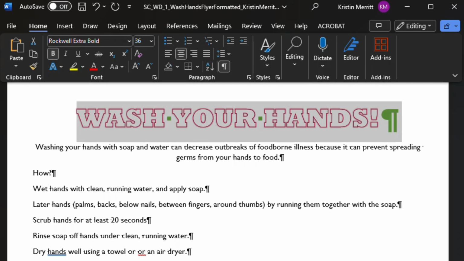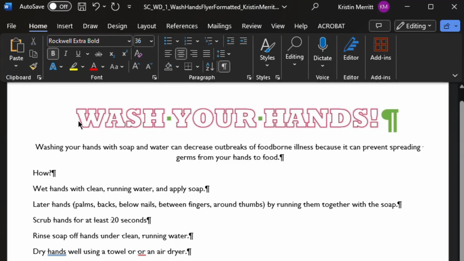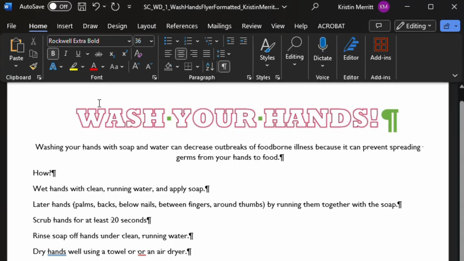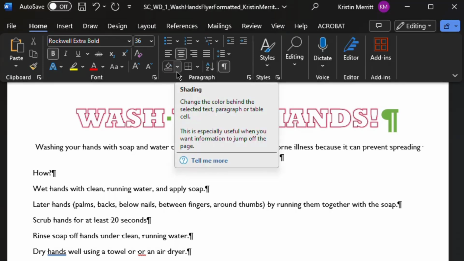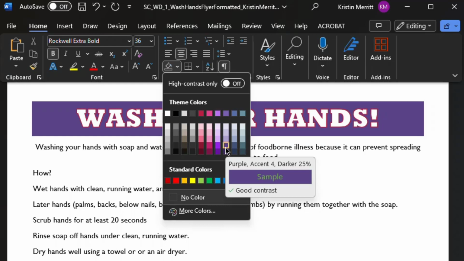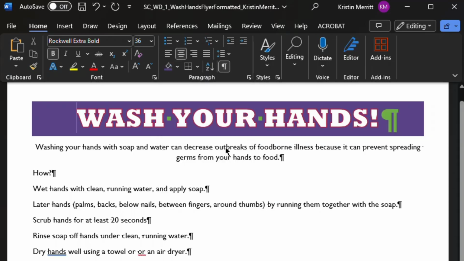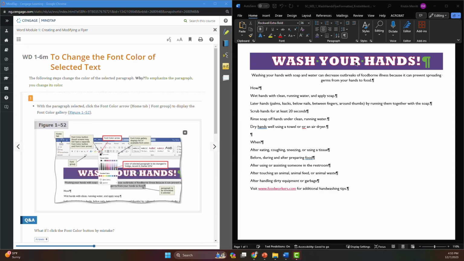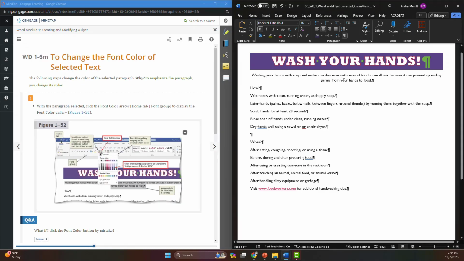Next, in section WD 1-6K, we will shade the paragraph that contains our headline. Click anywhere within the paragraph and select the arrow beside the Shading button in the Paragraph group. You can experiment with the colors using the live preview, but be sure to click the Purple, Accent 4, Darker 25%. It is the 8th color in the 5th row. Read section WD 1-6L, then join me in section WD 1-6M to change the font color of the selected text.